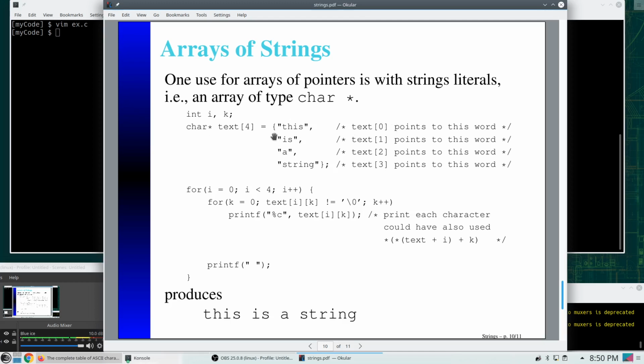So here I have comments, so I put each of the string literals on a separate line just so I can insert the comments. But without the comments, I could have written this, comma, and then on the same line this, comma, on the same line a, comma, on the same line string. That doesn't matter. But never forget that these are string literals, which means that text does not store any of these characters.